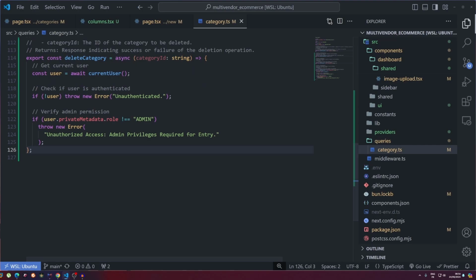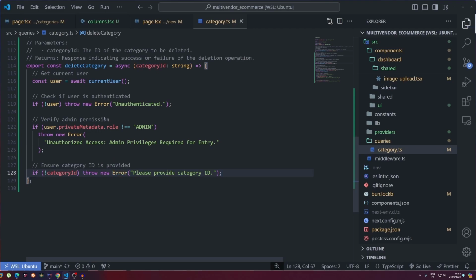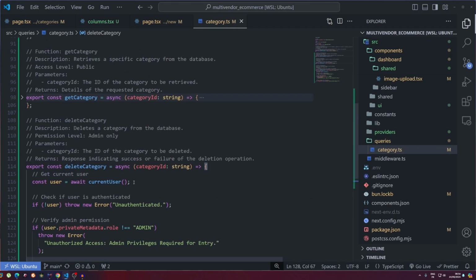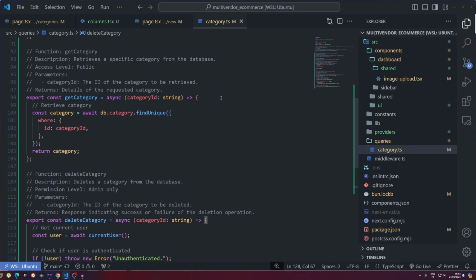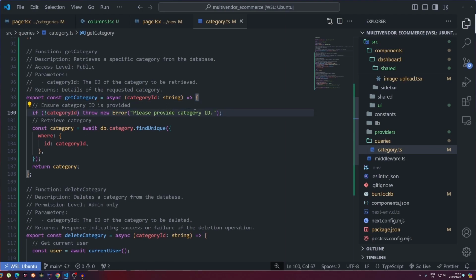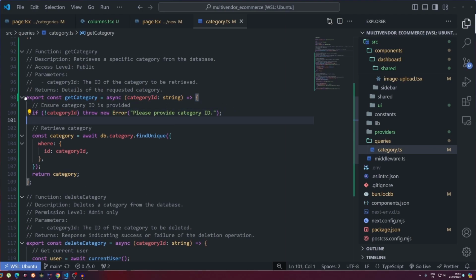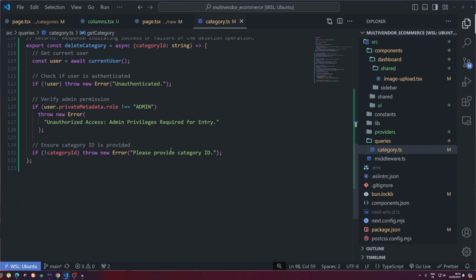Now also, if we are not passing the category ID, we cannot do that. So I'm just going to go right here and ensure that the category ID is provided. And then we're going to do the same for get category. It seems I forgot to do that. So we're going to make sure that the category ID is provided. It's quite nice. So we're just going to go under here. So this provides a good coding experience for you guys.